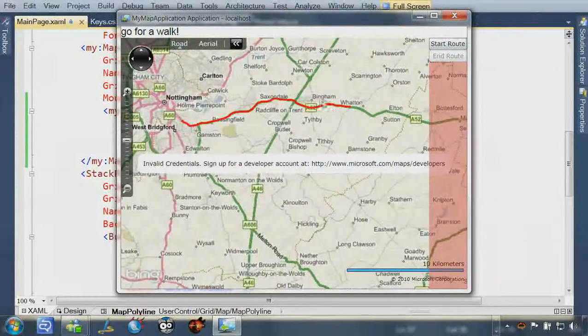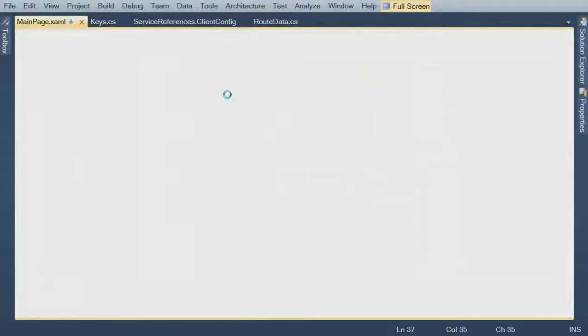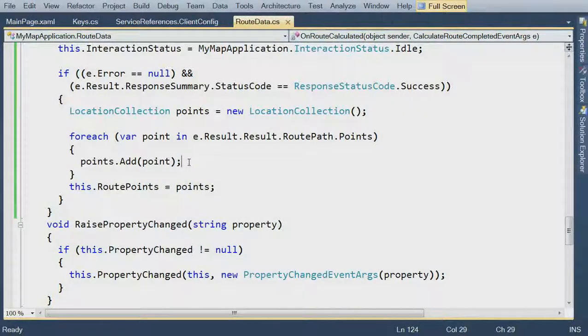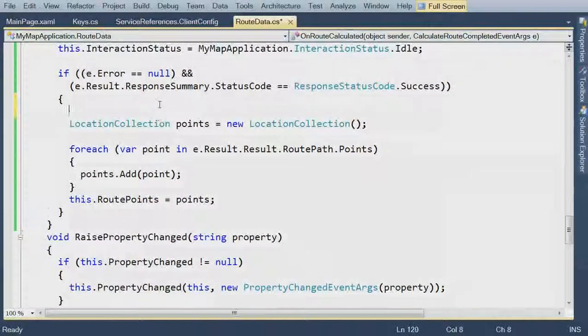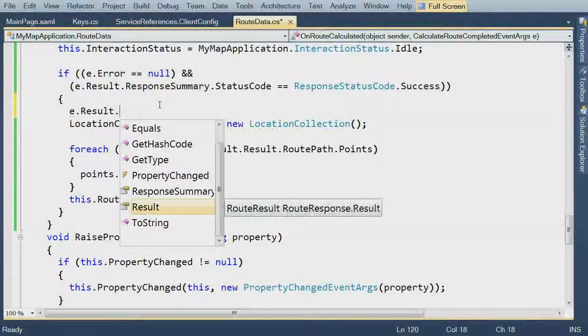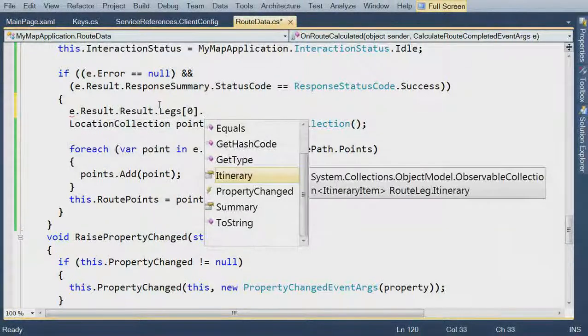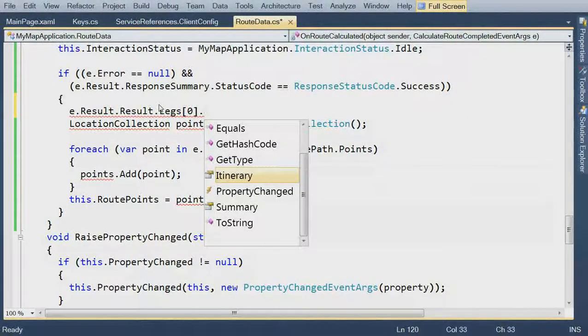Might be nice to also list the details of those routes. And I think if we just go and take a look at the object model, let's go back over to the code that's working on this. Okay, so the way in which I think we can get some more data is that if we look into e.result. The result again, we can look at the different legs of the journey. I think we just have one. And we can look into this itinerary, which is a collection of itinerary items. And so what we could do is go ahead and make that available as well.